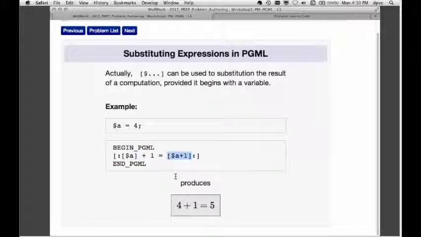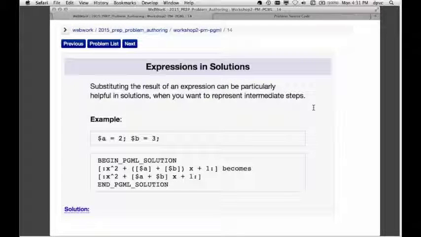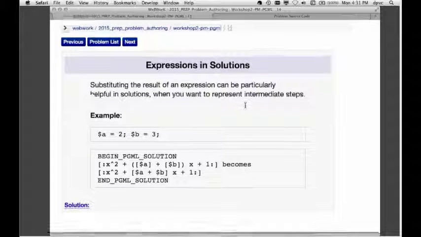This will take A, add 1 to it, and insert the result. So we get A, which is 4, plus 1, so there's the plus 1, and this is the value 5. So you can use this kind of substitution to get intermediate coefficients and so forth in your results. And again, that's particularly useful in substitutions, in solutions.